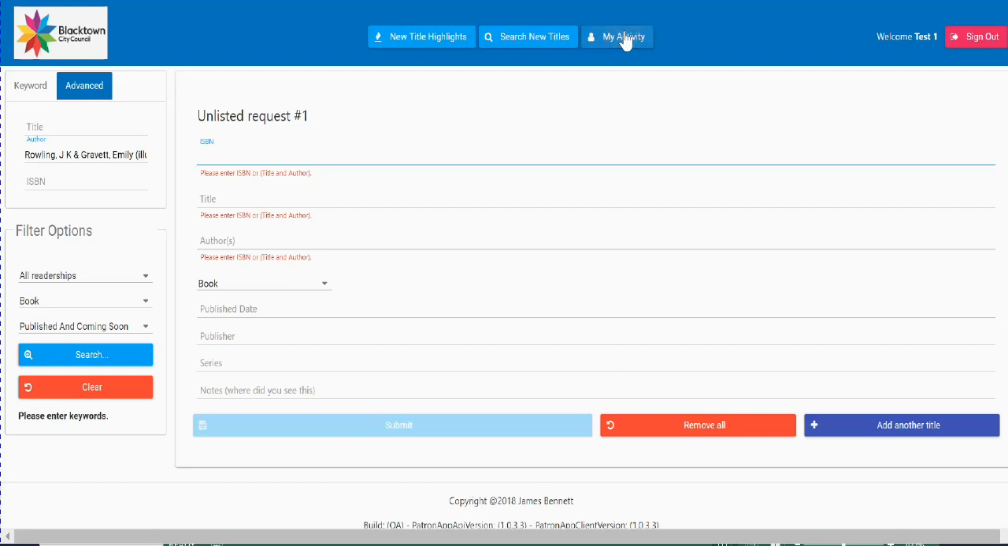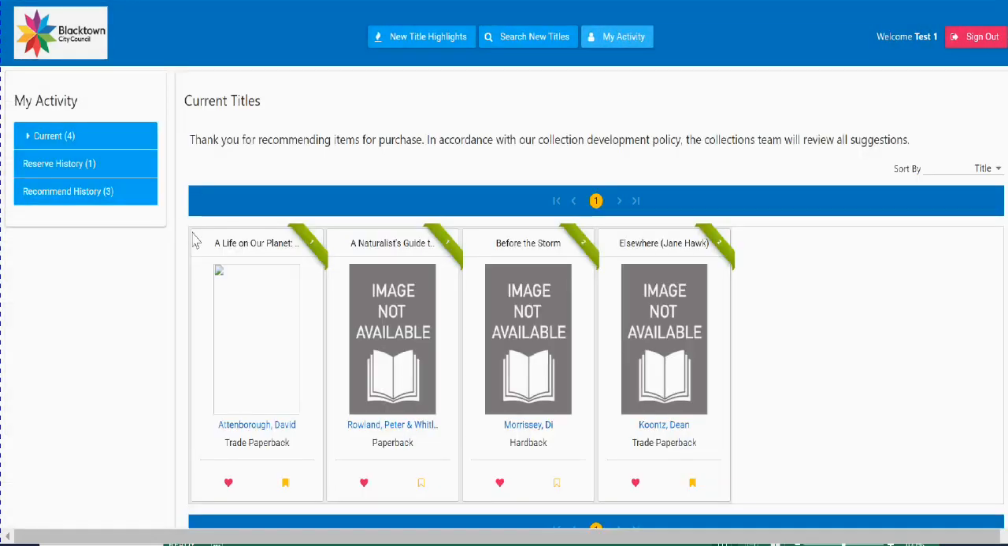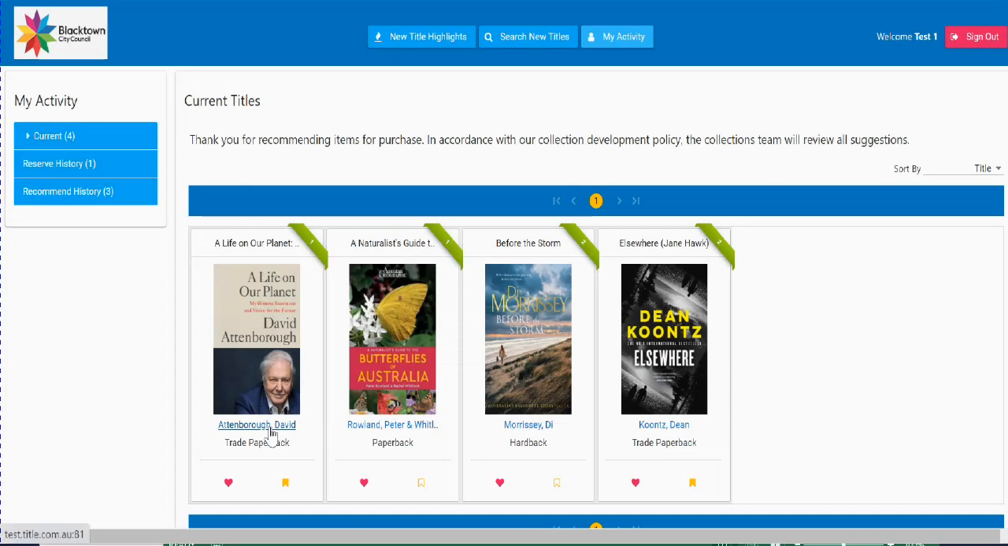The patron can also check their activity, and here's the activity for this specific patron. So there are 4 books here. There's 1 reserved and 3 recommended titles. So the reservation will be available as soon as it comes into the library for that particular person. The recommended titles is where the library will choose to decide what they're going to do with those specific titles.